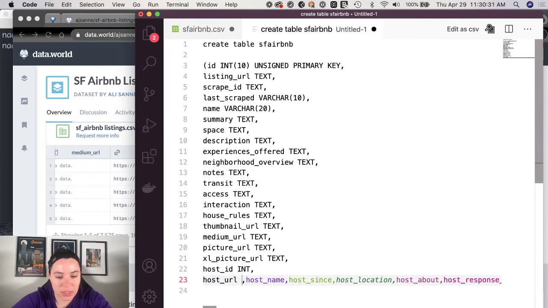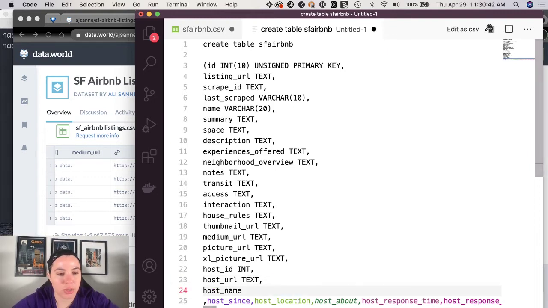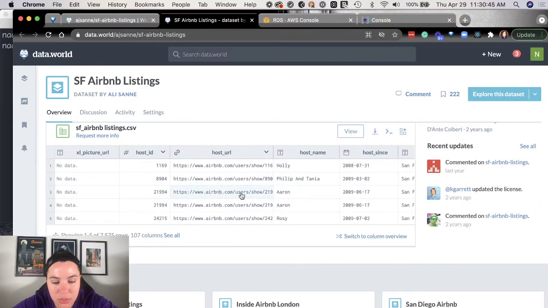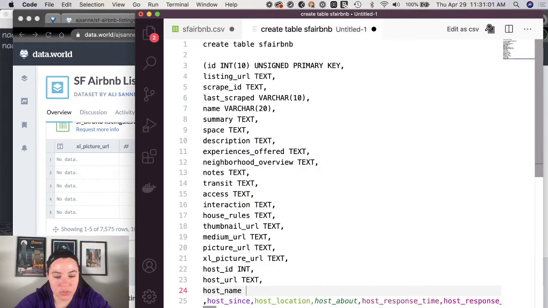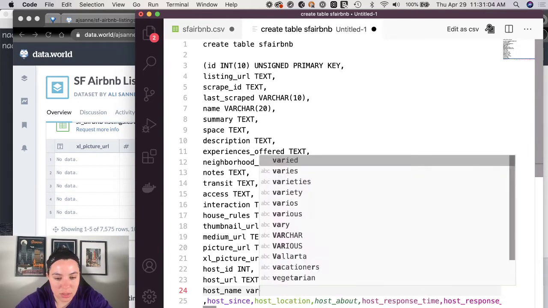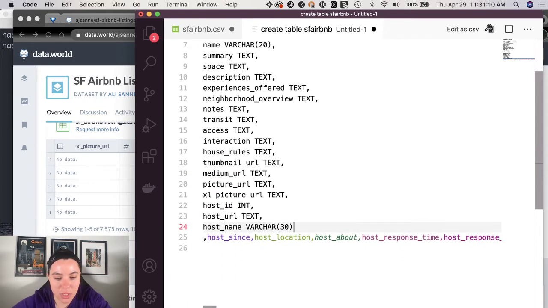Host URL should be text. Host name should probably be varchar. Let's see what host name is. Yeah, we can just put something there. But there's also a couple of odd names in there, so I think it could be a couple of things. So let's go back here. We can do varchar, and I'll just put 30 for now.